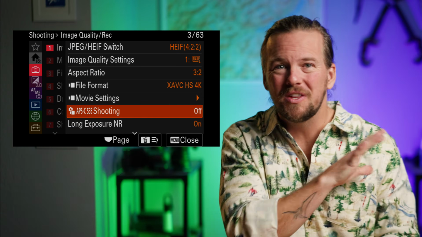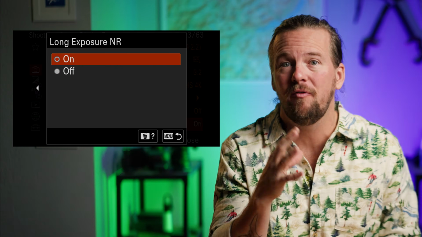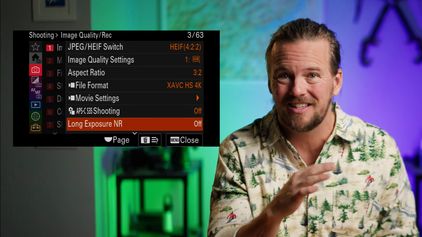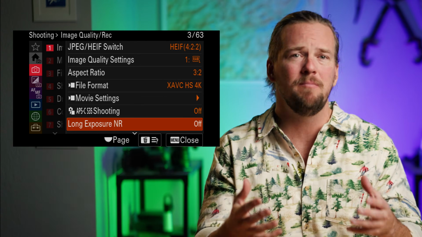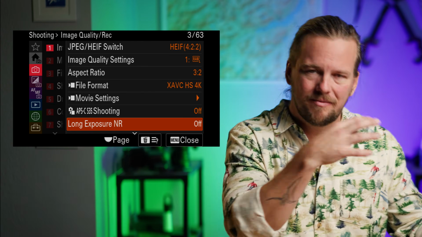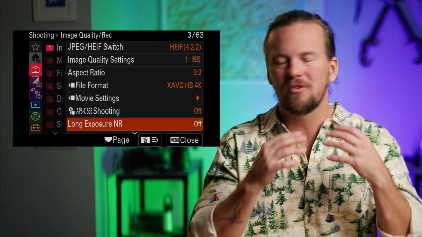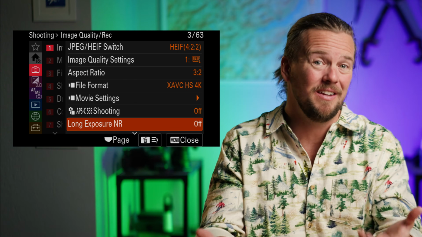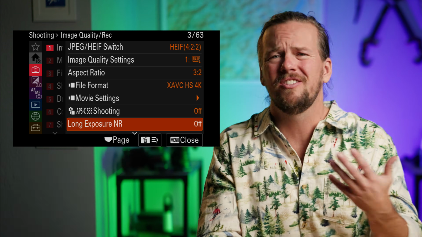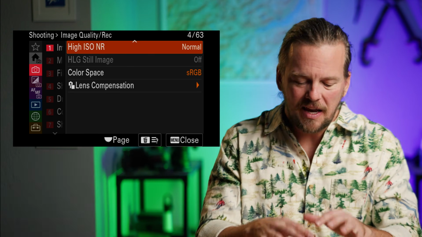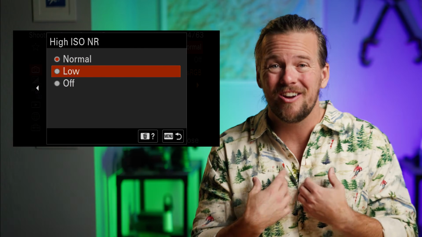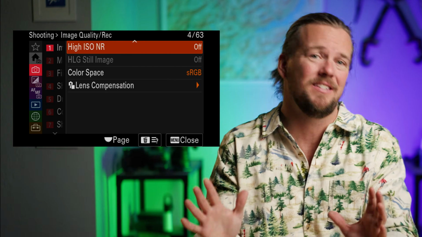Long exposure noise reduction, I turn this off. With this setting on, every image you take will be followed by a duplicate dark photo of the same length, which doubles the time between shots. A 10-second photo takes 20 seconds. This accomplishes nothing that can't be done easily in editing, so all it does is slow me down in the field. Same with high ISO noise reduction. I also turn this off for the exact same reasons.